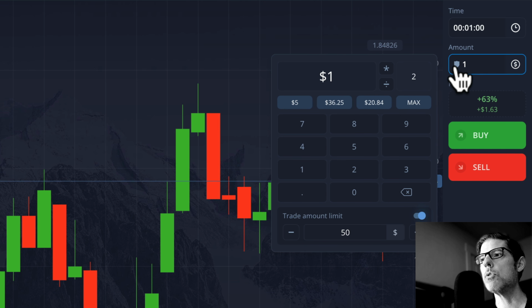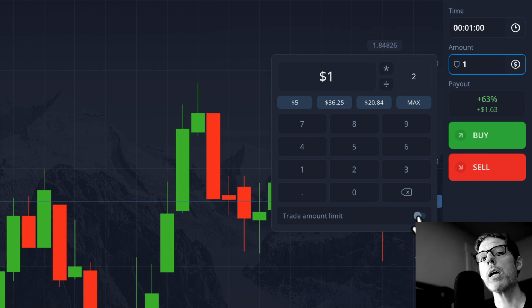Make sure that you do have the trade amount limit turned on. Guys, I can't tell you how many times there have been members that did not have this turned on, and instead of $1, they entered $100. Okay, not a good day, and they didn't win the trade.